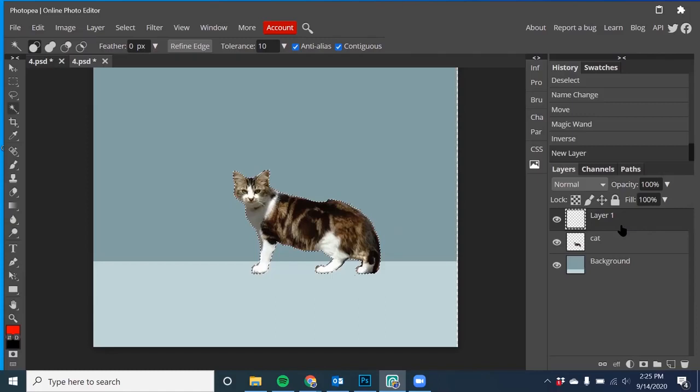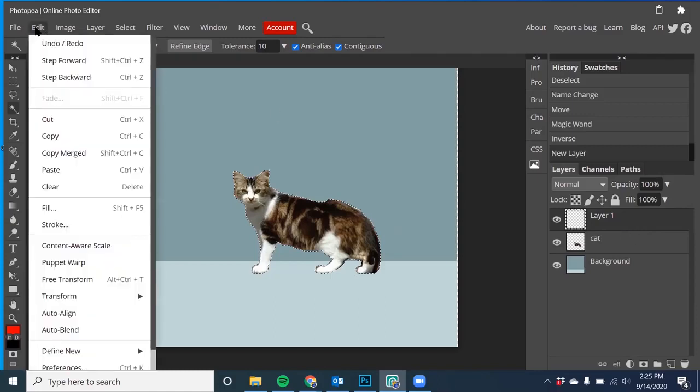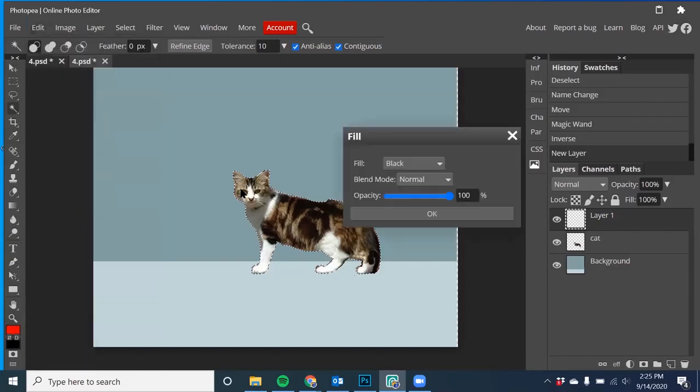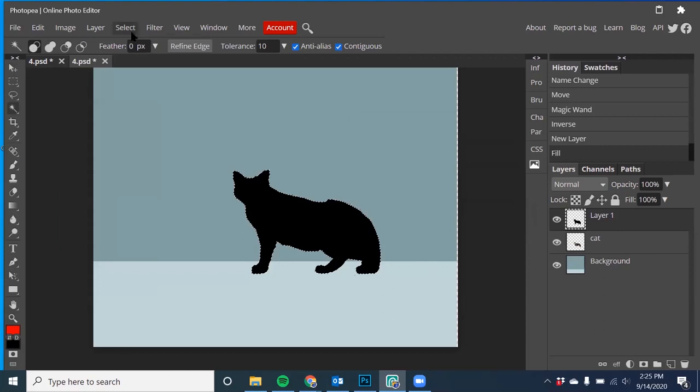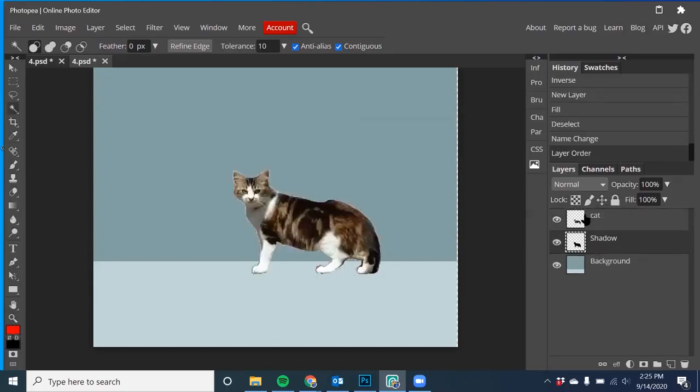We're on layer 1, and on top we're going to go to edit, fill, and fill with black. Click OK. Select, deselect. Let's rename layer 1 to shadow, and click and drag the shadow layer below the cat layer.